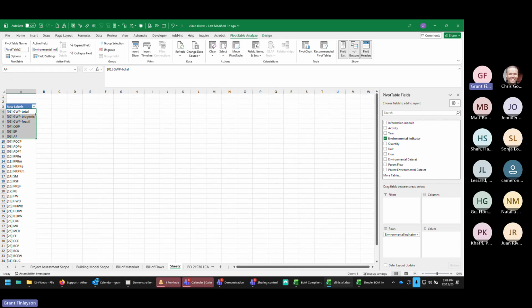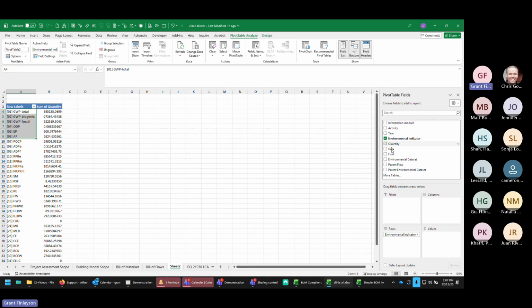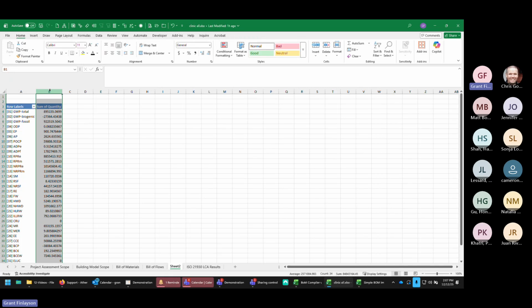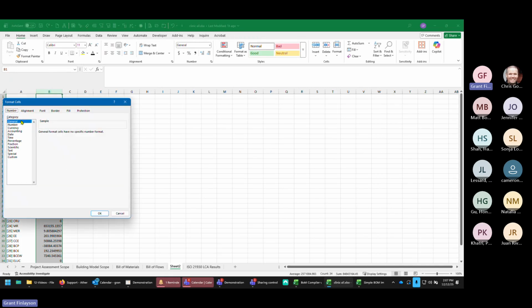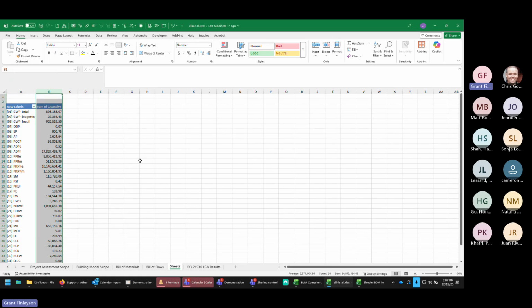Now, of those things, okay, GWP total, those are my headings. I want the quantity. So I just click on quantity here. And it knows that quantities are numbers. It has added quantity to this sum values box down here. And I click, so it's giving me here these are my quantities. I'm just going to quickly format these to make it a little bit easier to read. Put some 1,000 separators. There we go.